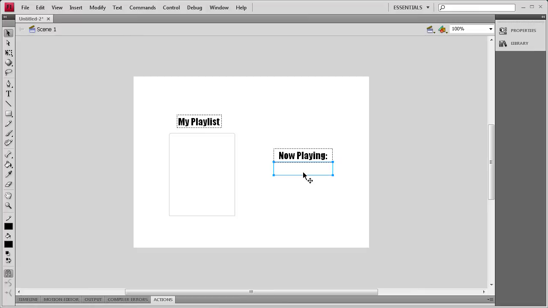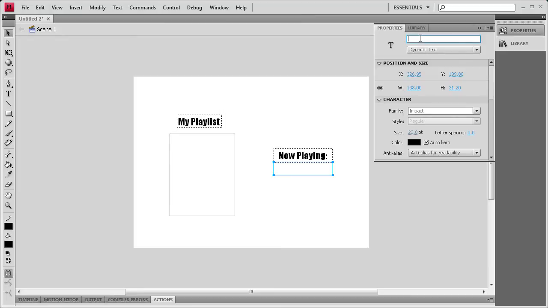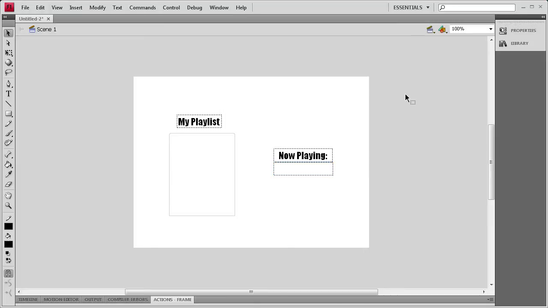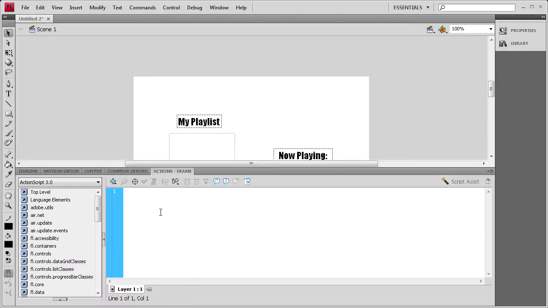And so in order to render out something in this, we're going to need to give this an instance name, so we'll click on that dynamic text box, go to properties, and then we'll call it, let's just say, song title, because that's what would be there. Okay, so now that we have that done, we're ready to start adding some ActionScript to this. So we're going to open up the Actions panel.